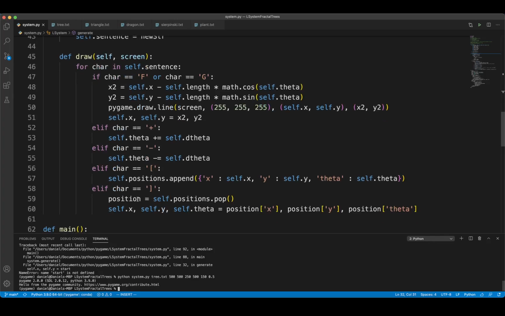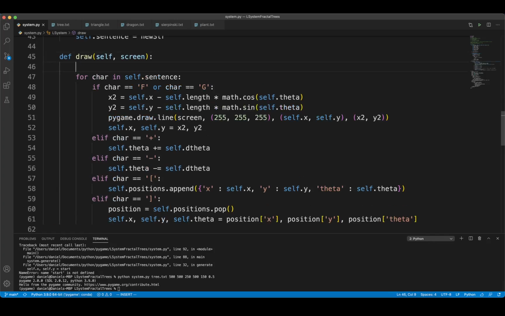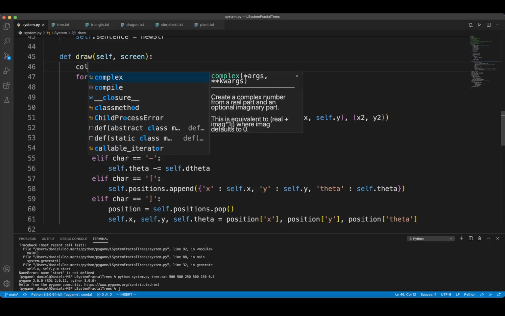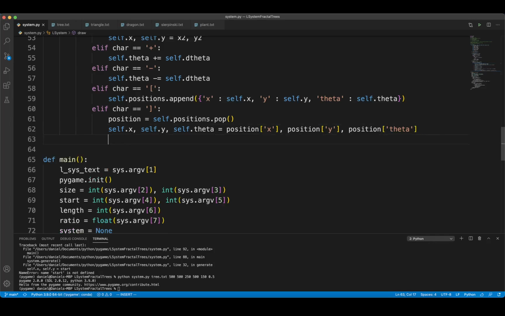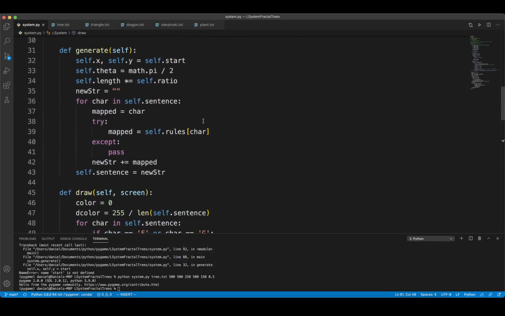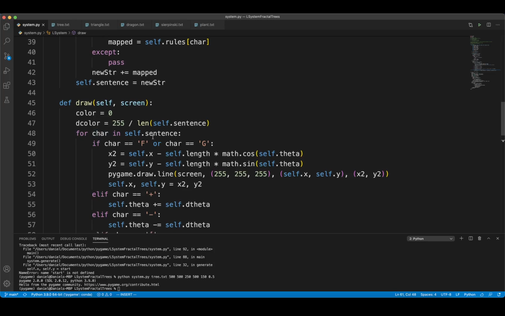Another interesting thing we can do is to make it pretty. So we can vary the RGB values as the character iterates through the sentence. So let's set color equal to 0 and decolor equal to 255 divided by the length of the sentence. And then we'll increment color by decolor after each iteration. So after we've gone through the length of the sentence, color will be equal to 255.